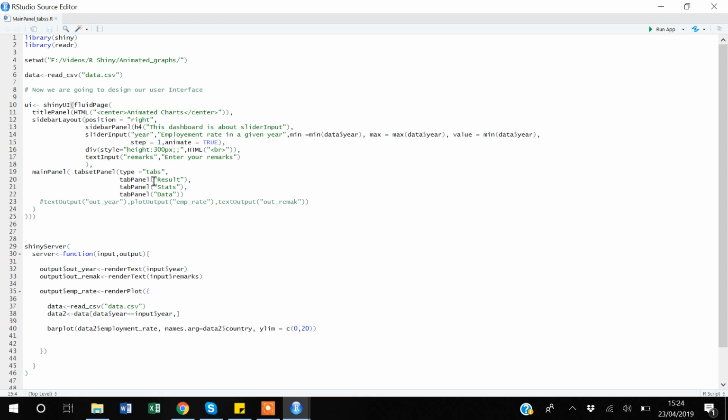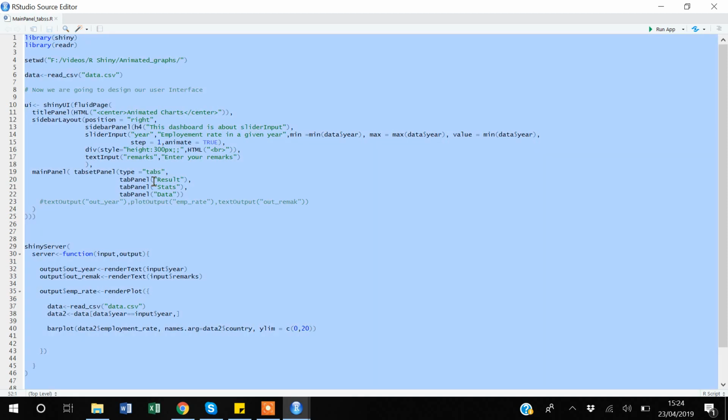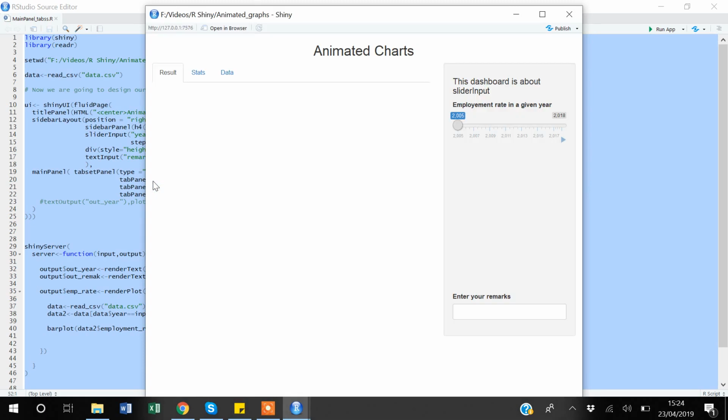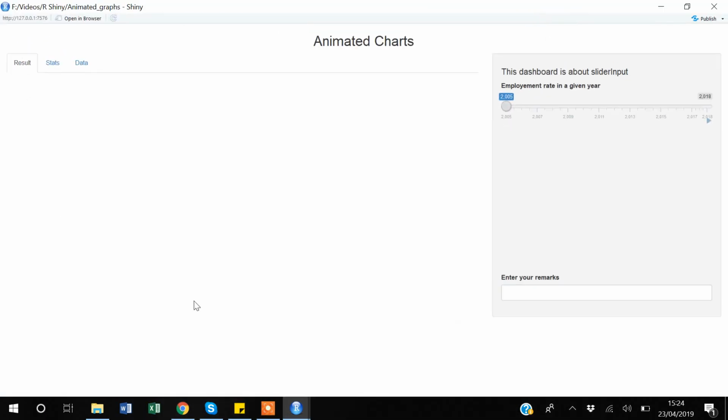So now let's see if I execute this code how my dashboard will look. Control A, enter. You can see that I have my result tab, my stats tab, and my data tab. But the important thing to note here is that nothing is appearing because I am not calling the objects that I have created. So first, within the result tab, I want to put one text output which will be showing the year. Then I will have an animated graph, which will be linked with this slider input. And the last text output will be related to this remark text input.